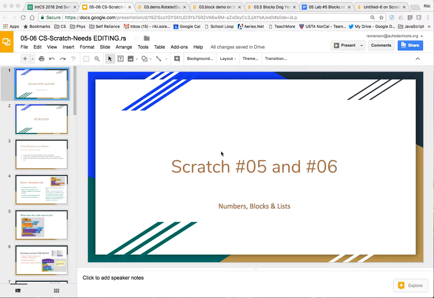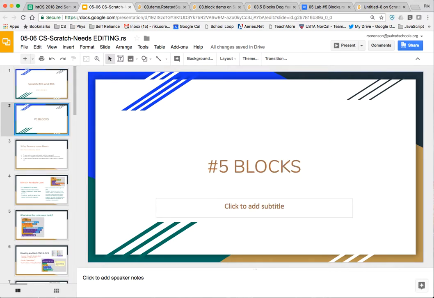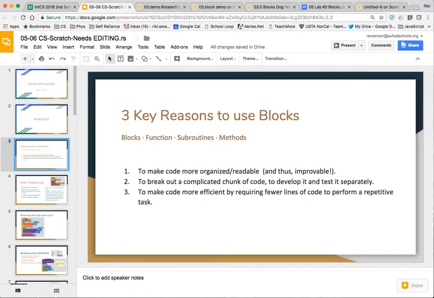So today we're going to start learning about what is the heart and soul of Scratch, which is blocks. And eventually we're going to move into lists. And that's where stuff gets really powerful. Blocks are very similar to what we call functions or methods in other coding languages. So this is an important scheme that you need to understand if you want to take on any sort of future coding. So why do we use blocks?